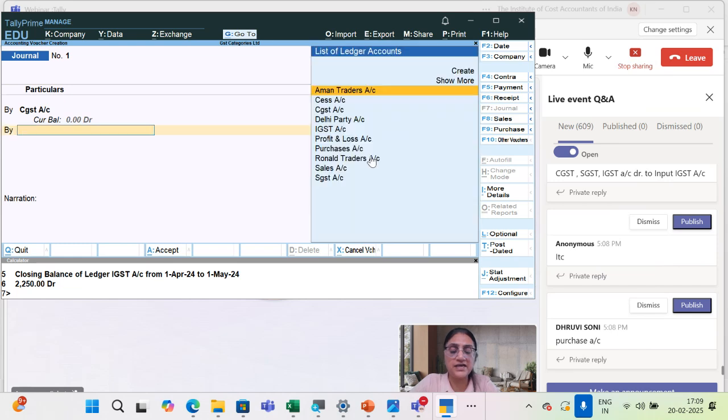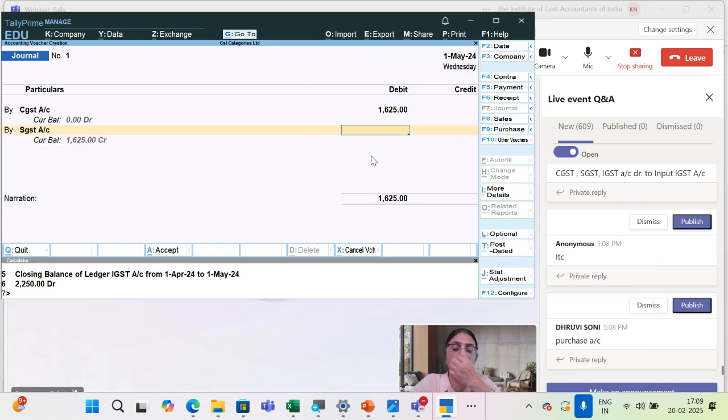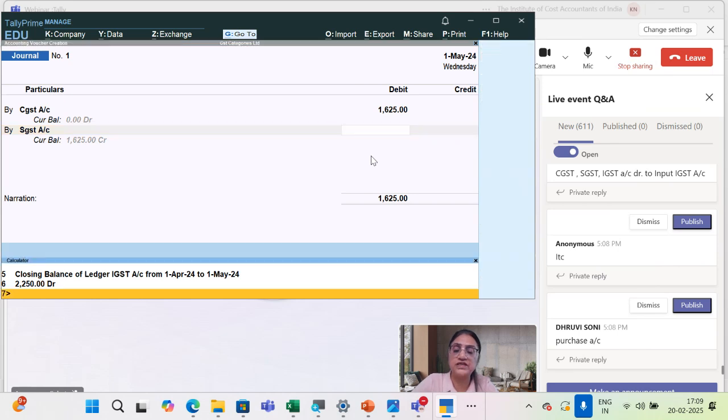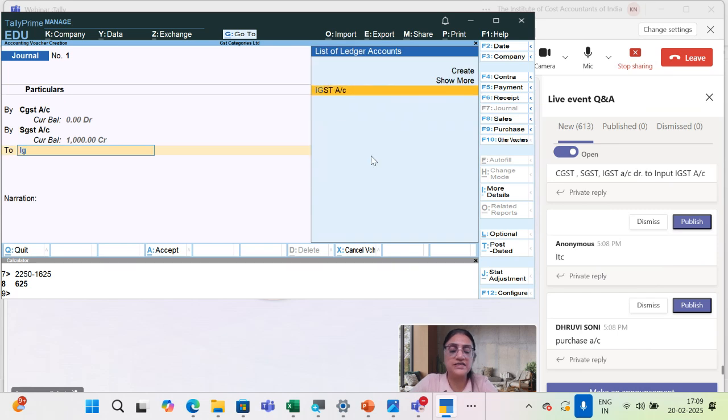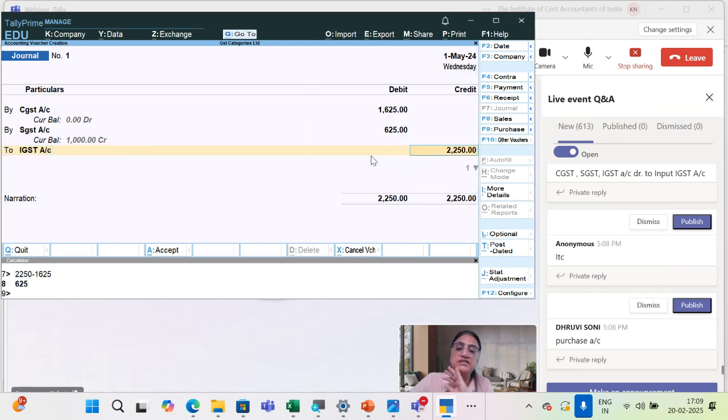Then by SGST. Now Alt C, just calculate 2250 minus 1625. Automatically it is adjusted. Now the balance remaining is SGST 1000 rupees to IGST. Now IGST is nil, CGST is nil, SGST amount is 1000 rupees credit.